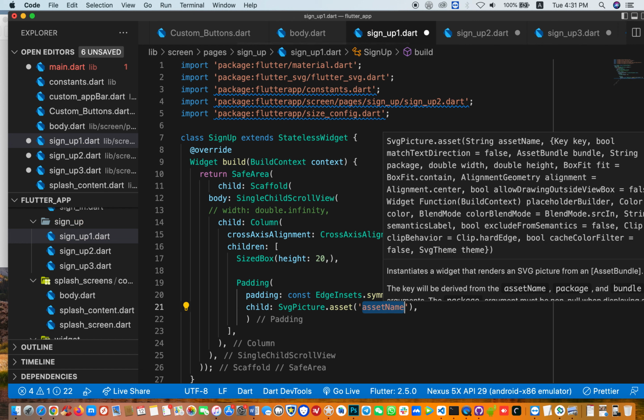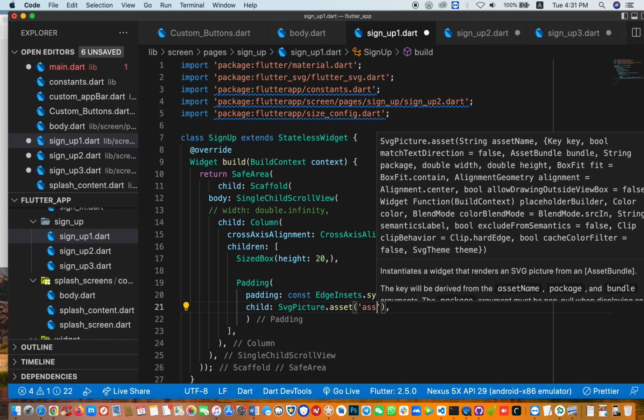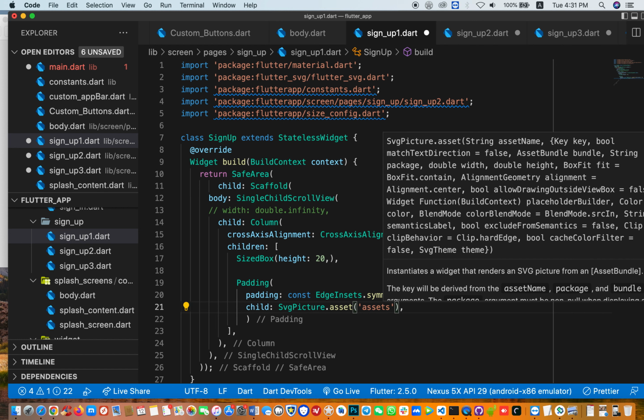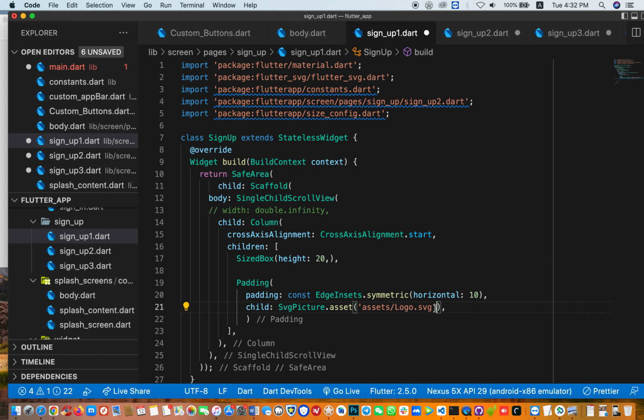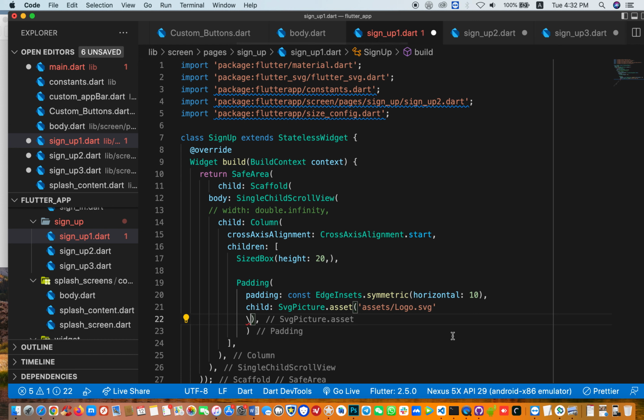Okay, so here let me set assets slash logo.svg, which is inside the asset folder, svg. Okay, so next I add a standardized height and width to it.